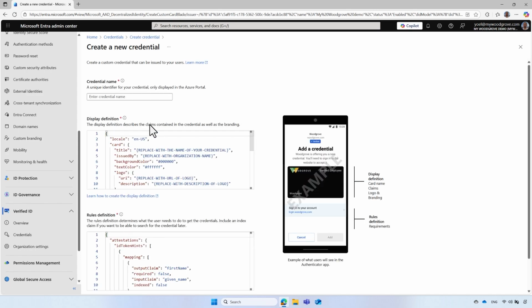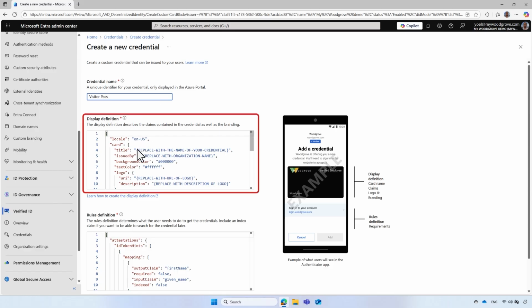Enter a name for your credential. This will be used to identify your Verified ID in the Microsoft Entra portal for admin purposes. The new credential definition page provides a template you can customize to meet your business needs. Start with the display definition. The display definition component focuses on the visual aspects of the credential that gets displayed in the Authenticator app to the user and what claims it will contain.